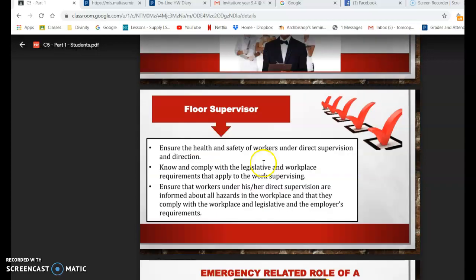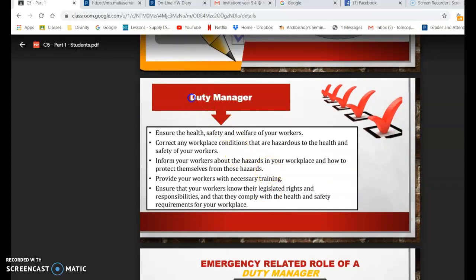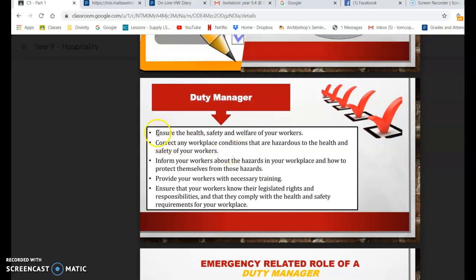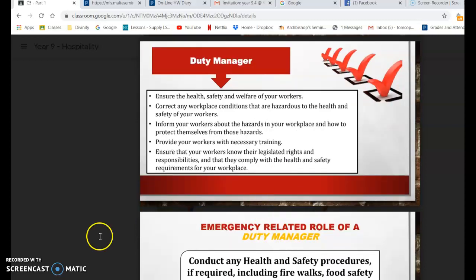You're going to find the job that you need, for example, duty manager, and you're going to write the things that are in this box. Now, you can either copy it word for word or you can write a shorter version of it and write it in your own words. It's up to you. So basically, that's what you have to do.